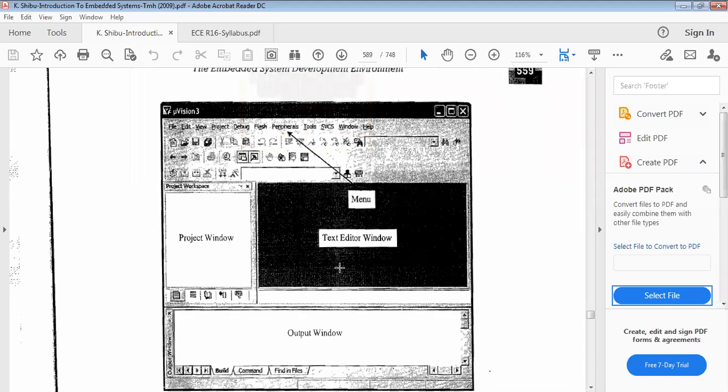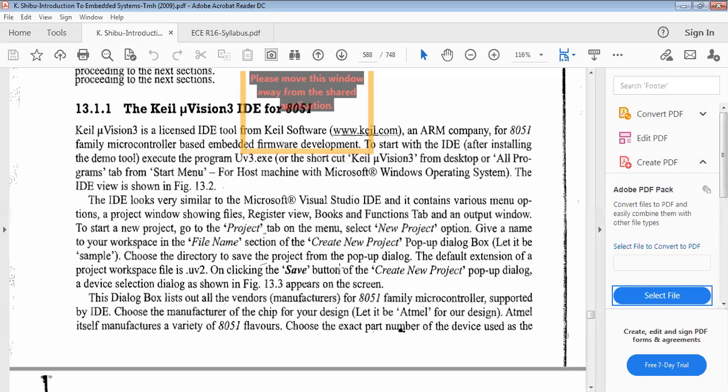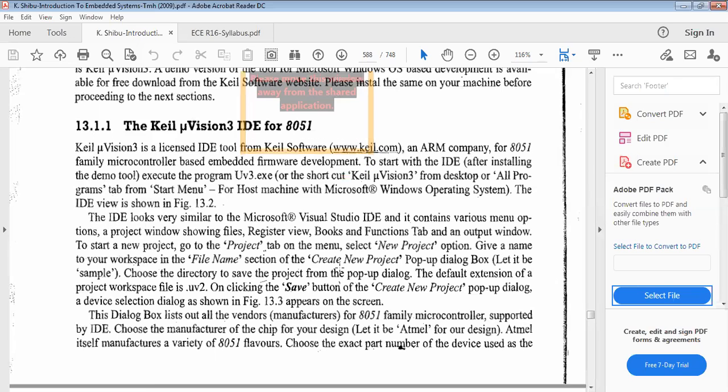It contains a menu bar having File, Edit, View, Project, Debug, Flash, Peripherals, Tools, SVCS, Windows, and Help. I will show you everything. It contains a project window and workspace, and below that an output window. The IDE looks very similar to the Microsoft Visual Studio IDE, and it contains various menu options. The project window shows files, register view, books and functions, and the output window.